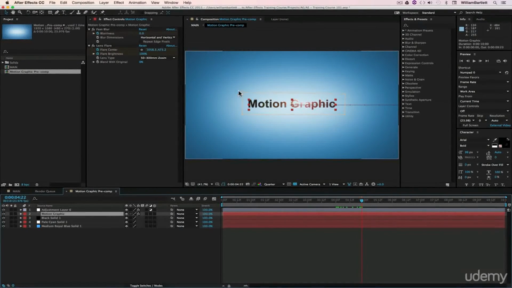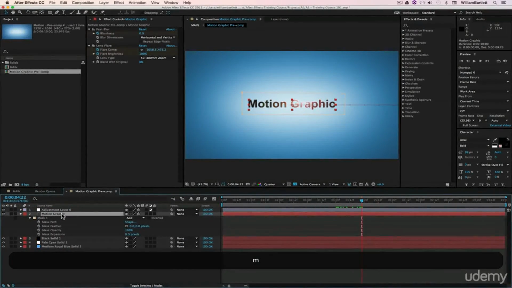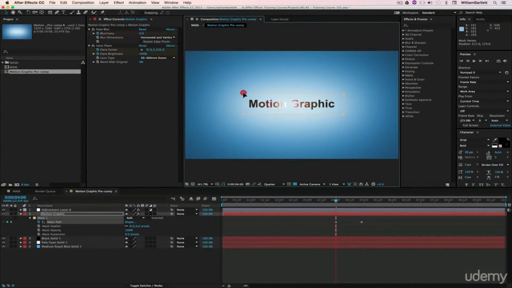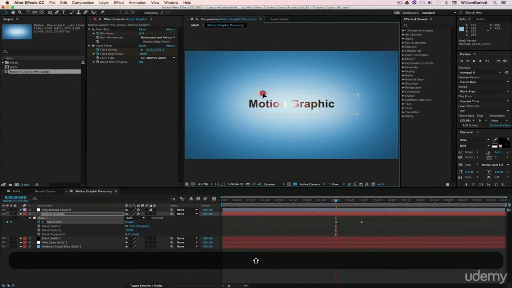Right now we have an outline around our text, but it's not doing anything just yet. So with our text layer selected, let's hit MM on our keyboard. That'll open up the mask properties. Then click the stopwatch for mask path. That will create a keyframe right here. We will go back about a second or so. Then we will click one of the points here and hold, press shift, and then drag it away.